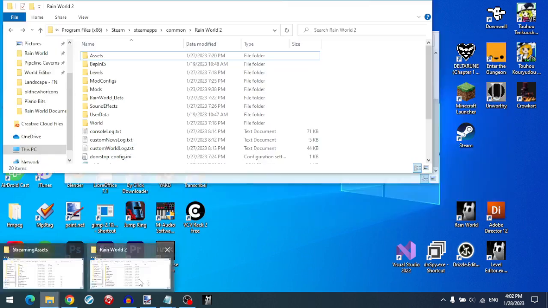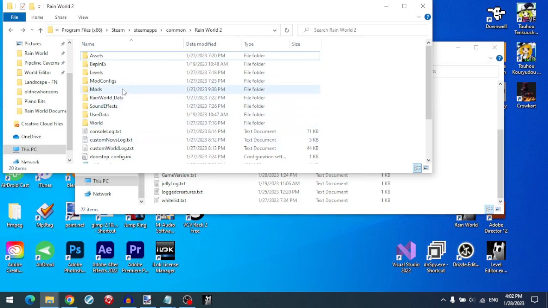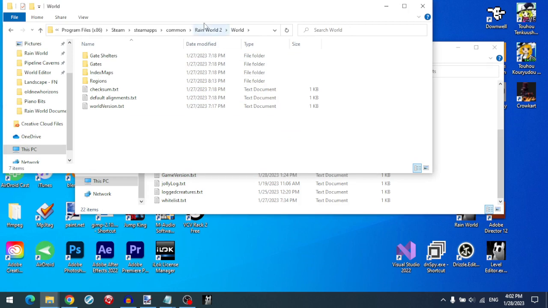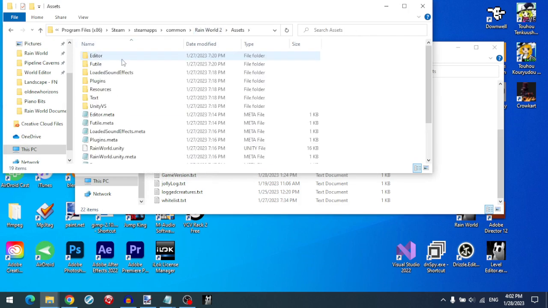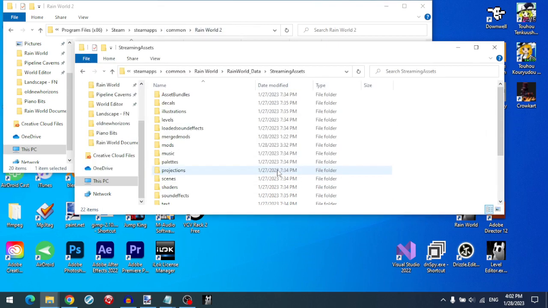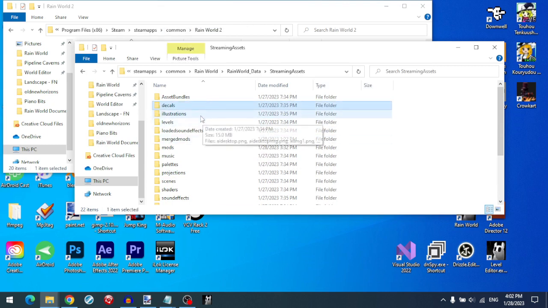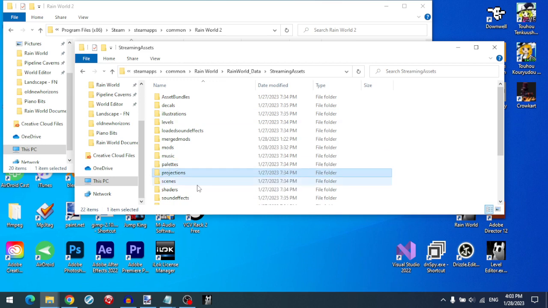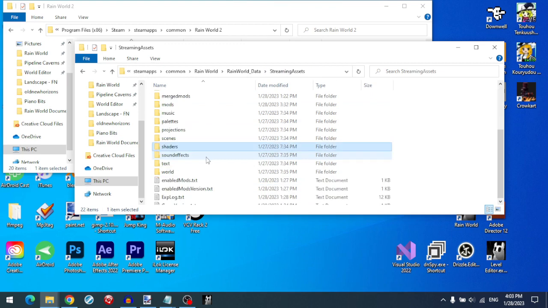If you compare this to my RainWorld 1.5 install, if we take a look at this structure, you've got assets. Most of these are empty. Assets, futile, resources. And now we're here. We have palettes, projections, and that's all under all of that. If you look in here, we already have that. We've got decals, illustrations, palettes, projections, scenes, shaders. All of this stuff is just in the streaming assets folder.